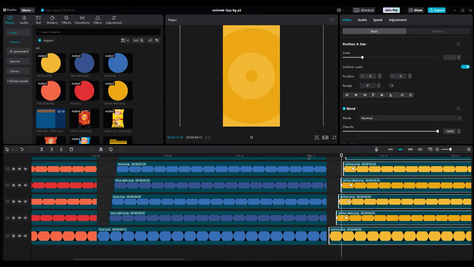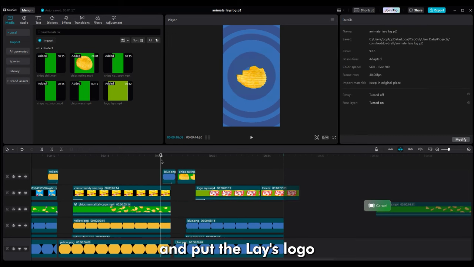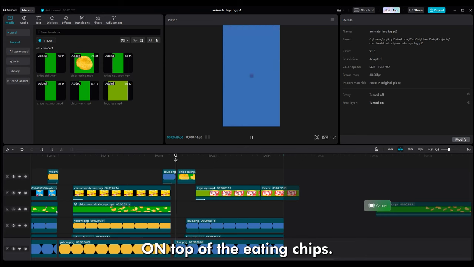For the end of the video, put the eating chips video before the Lay's logo, make it a little smaller, and put the Lay's logo on top of the eating chips.